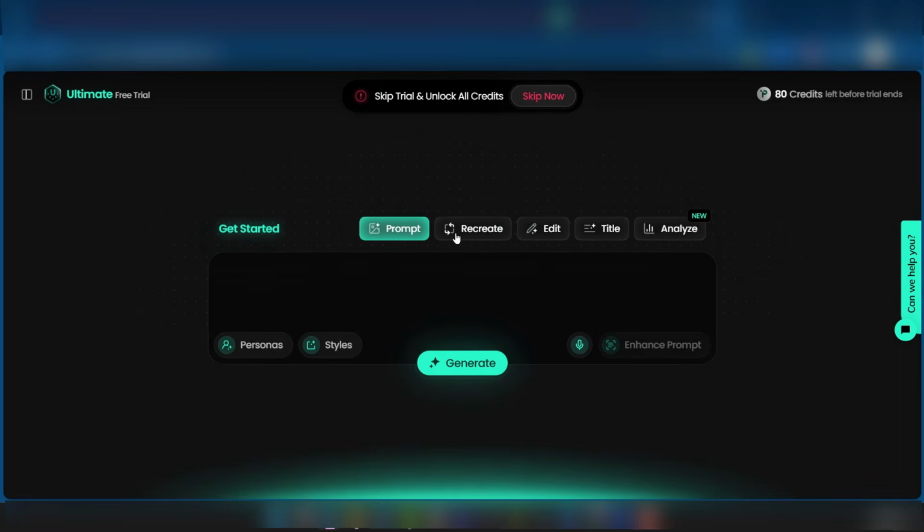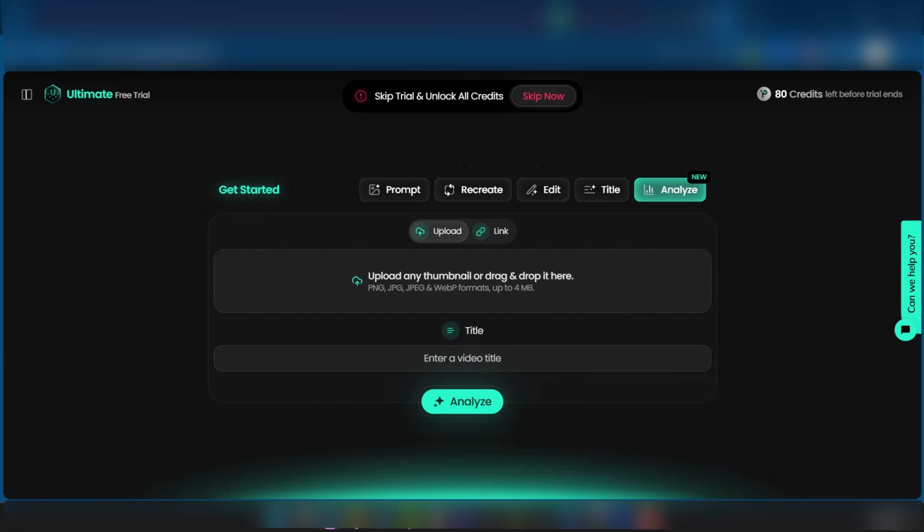And now I would like to talk about the Analyze feature. This is a great feature to use if you're to successfully design high CTR thumbnails on Pikzels. Now, once your thumbnail is generated and downloaded, you can re-upload it right here and click Analyze. Then the AI will generate a Pikzels score.